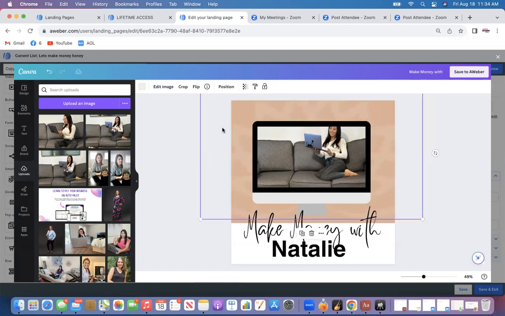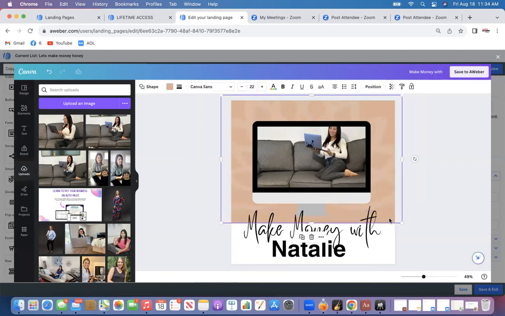This isn't a tutorial on how to use Canva. You may have to play around with that. But if you like what I did, you can just keep it that way. But let's say that you want to change the background color. Right now, this image is kind of taking up a lot of space, so I can't click on the background. But right there, if I click there, I can click on the background.